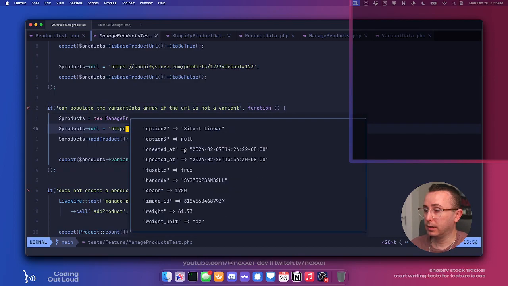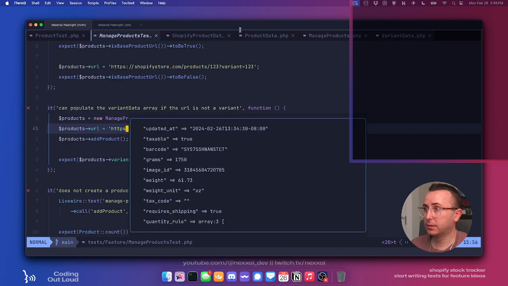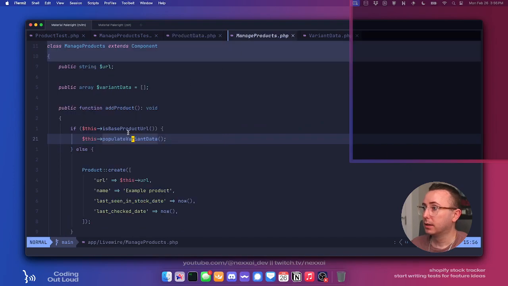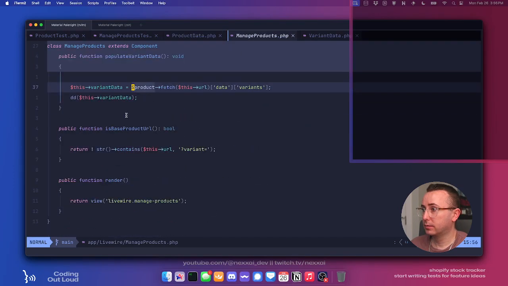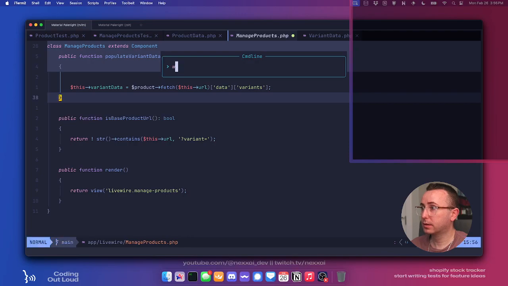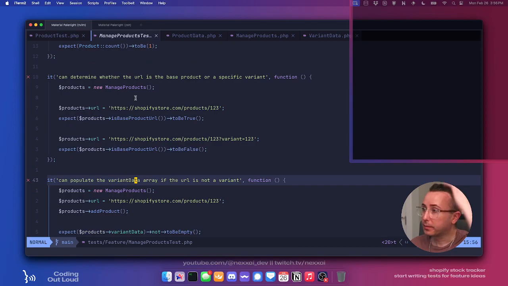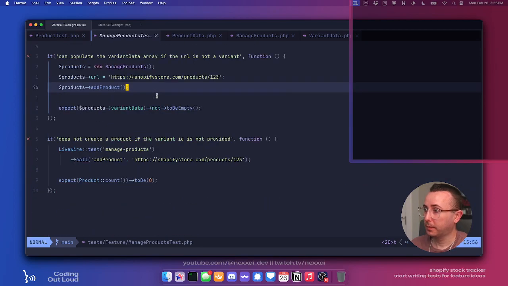Cool. There's the variants that we care about. And so now if we close out of here, get rid of this, this test should pass. Cool. Does not create a product that the variant ID is pro.